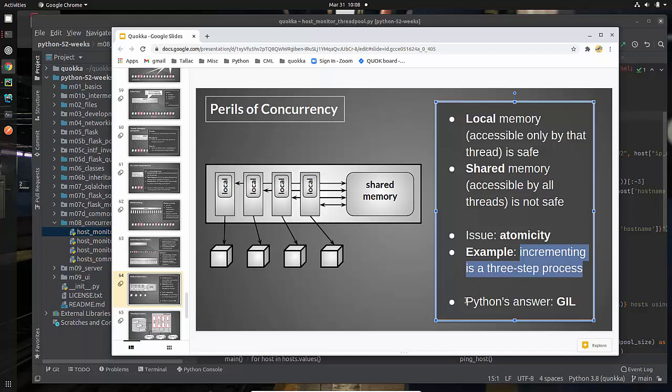Now, this is kind of an oversimplification of things, and I don't want to trivialize it. Python does not answer all of this, but it gets around a lot of this issue internally by having the global interpreter lock.